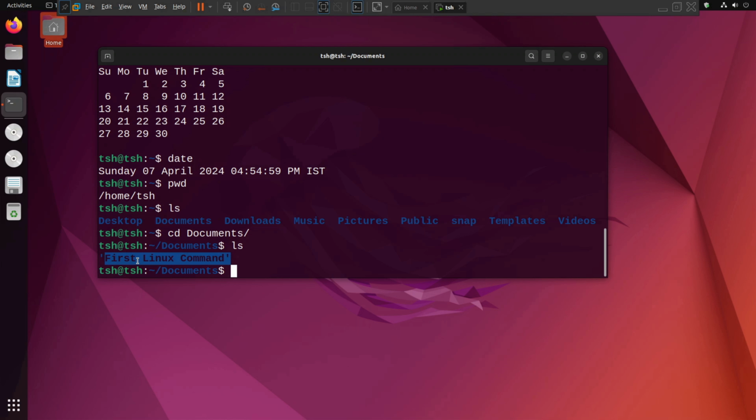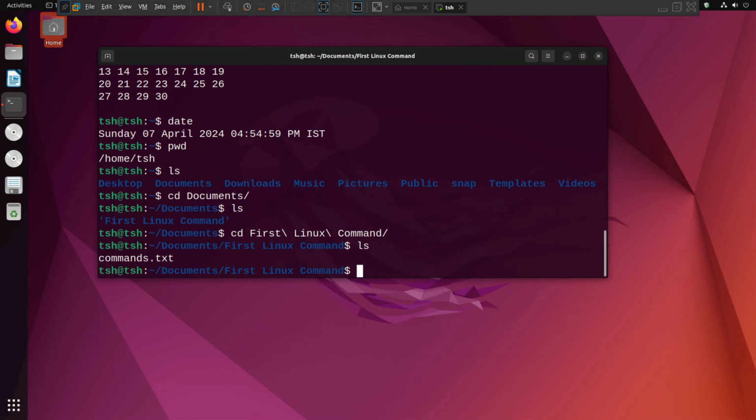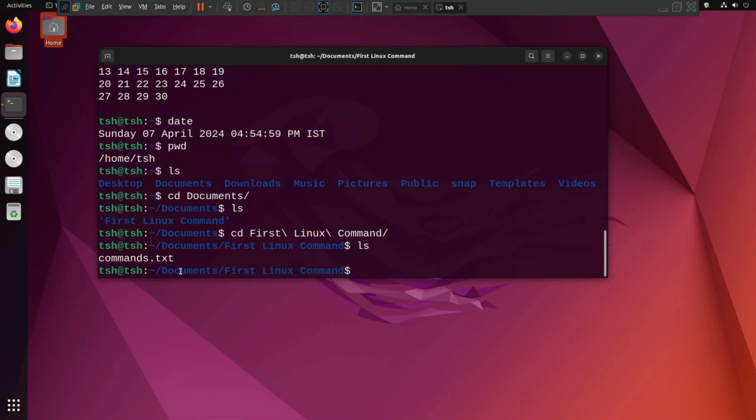So I'm having a directory of the name the first Linux command. Okay, let me go inside the first Linux command directory. Let me do ls and see what's inside. So there is a text file of the name commands.txt.